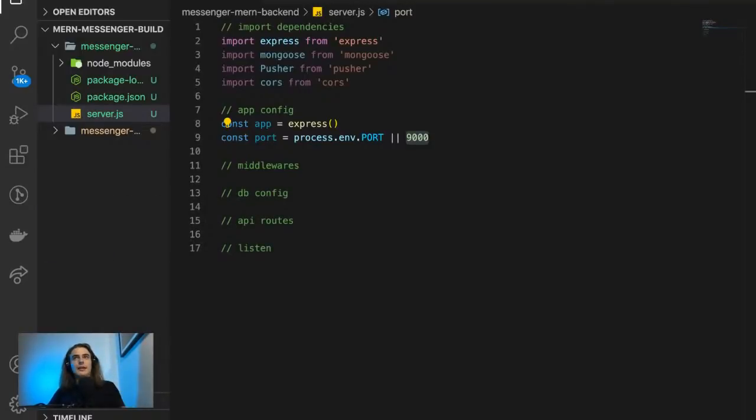Let's go back and understand what is going on here. So up here I've created an instance for my application, which is going to be an Express application, and the process environment port is going to be 9000, and that's the port that we will be using to call our application.